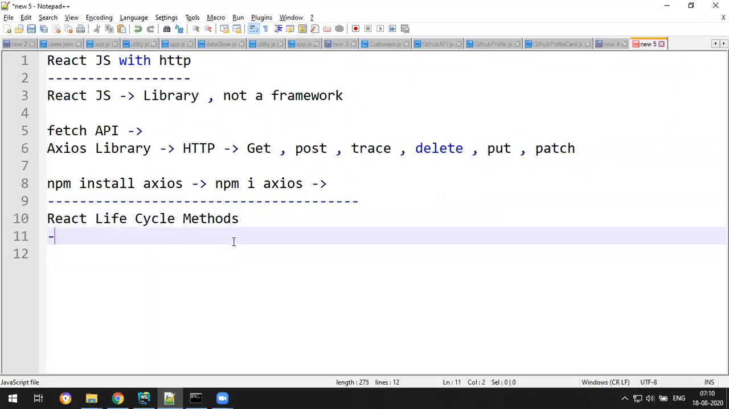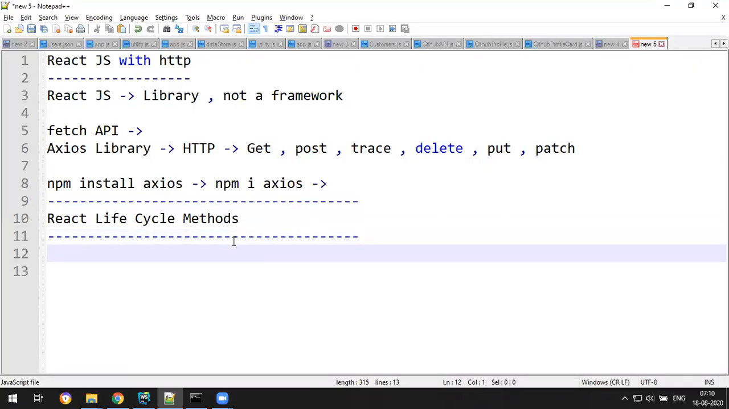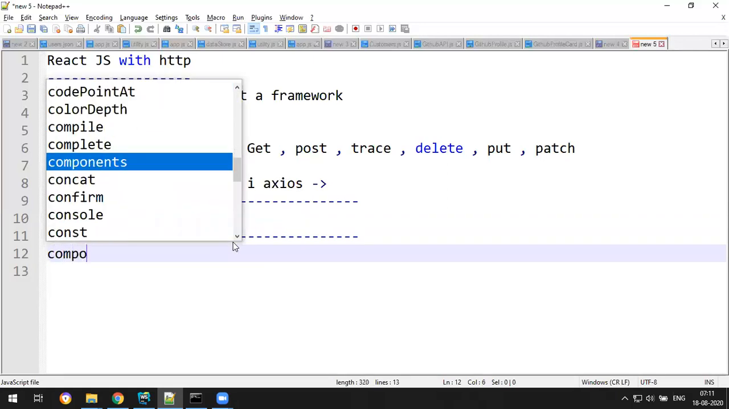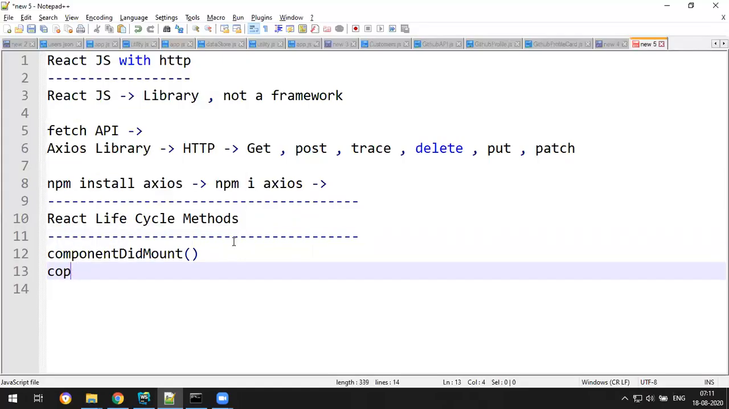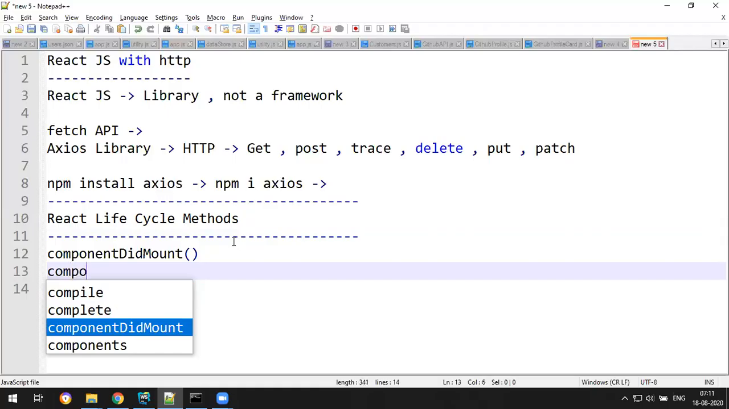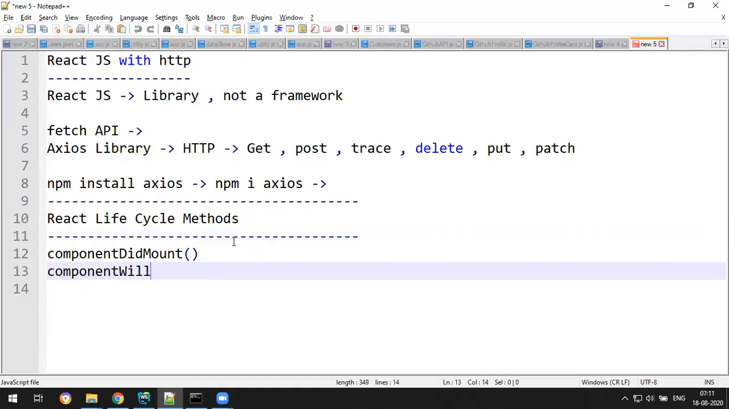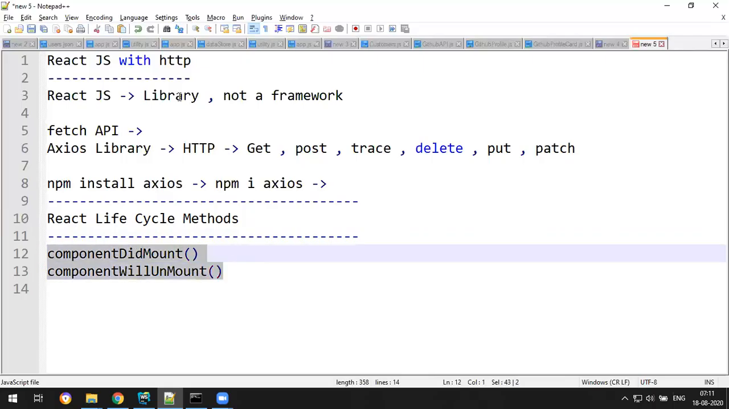For every React component, there are a few lifecycle methods, and the two very important lifecycle methods common to every React component are componentDidMount and componentWillUnmount. These two are very important methods to start with the HTTP library. So, componentDidMount, componentWillUnmount, and before that we have another method, the constructor.